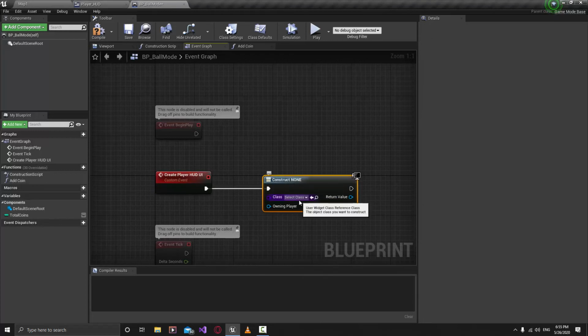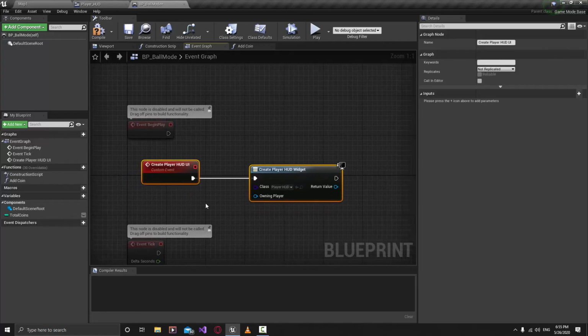And then what type of widget do you want to create? The widget that we created right now. What was it called? It was called the player HUD. All right, you can see that in here. It's called the player HUD. Let me take it to this side.